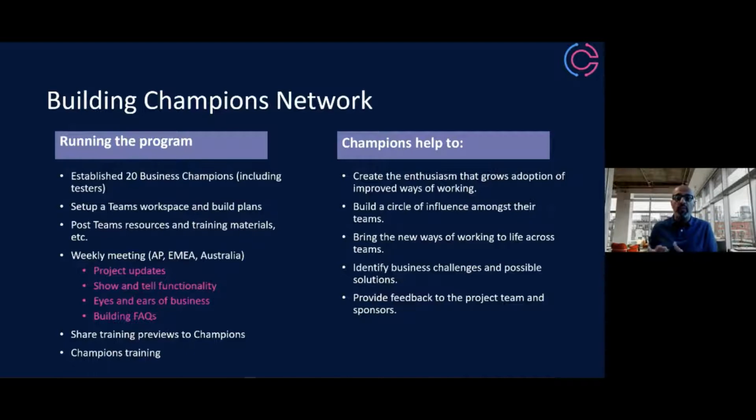But in my view, champions should be rewarded and definitely be sent to formal training programs so they can train completely on that. Fortunately, they didn't have that capacity, so I had to train them on Microsoft Teams. That worked for them, and they were able to take that further with their business units.